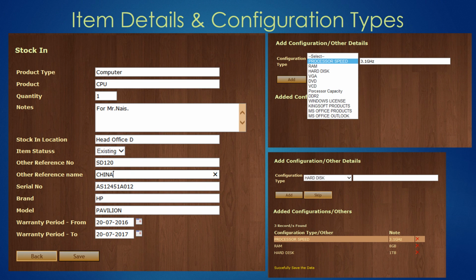After selecting the stocking location as the head office, you can fill up the other details like reference number, serial number, brand, model, warranty periods, etc. After this, it's time to enter configuration details like RAM details, hard disk details, VGA, whether DVD is available or not, processor capacity, those kind of information.